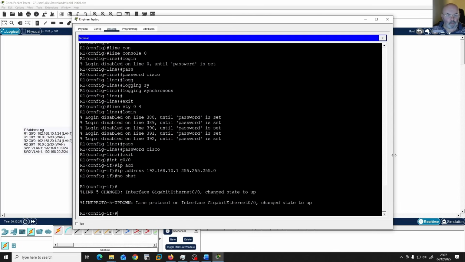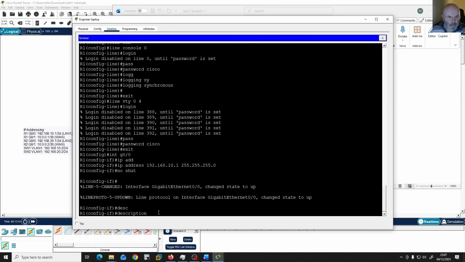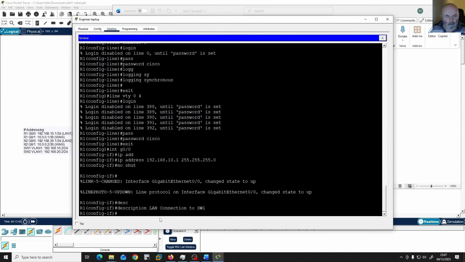All right, and what description does it want us to put in there? It wants the description as LAN connection to SW1, which I'm going to copy out. That's not a problem. So description and paste that in. Fantastic. Okay, so that is that interface done.